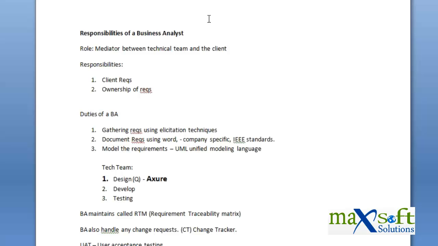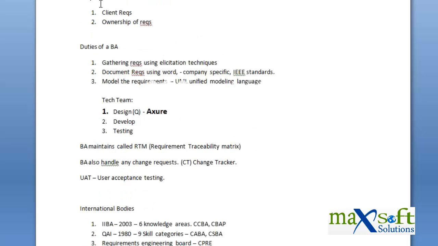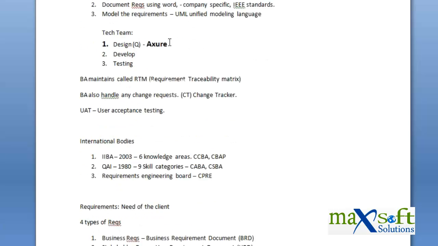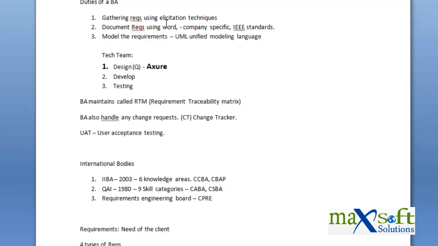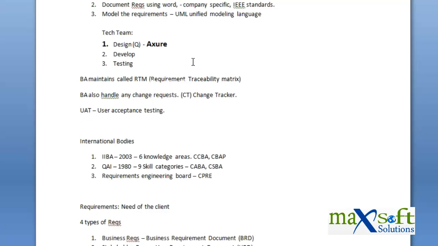So, responsibilities of a business analyst. The role of a business analyst is a mediator between the technical team and the client. The business analyst is responsible for client requirements and ownership of client requirements. The duties of a business analyst are to gather requirements using elicitation techniques, document requirements using Word or any company-specific standards based on IEEE standards, which is the Institute of Electrical and Electronics Engineers. Then a business analyst models the requirements using UML, which is called Unified Modeling Language.